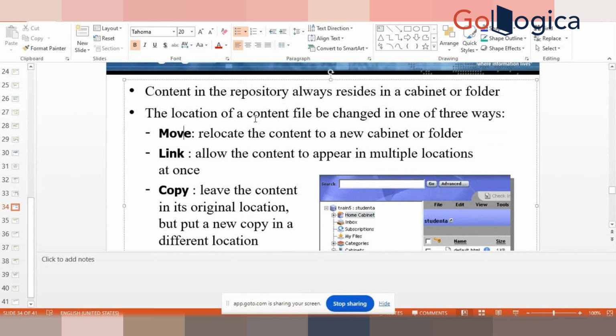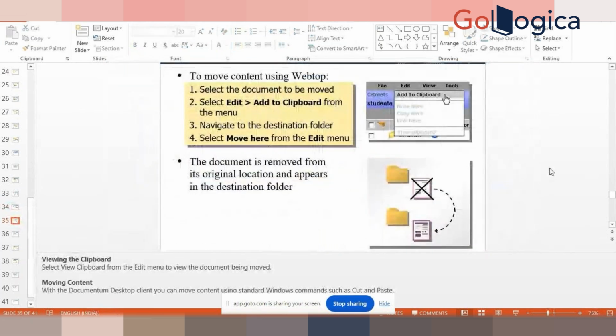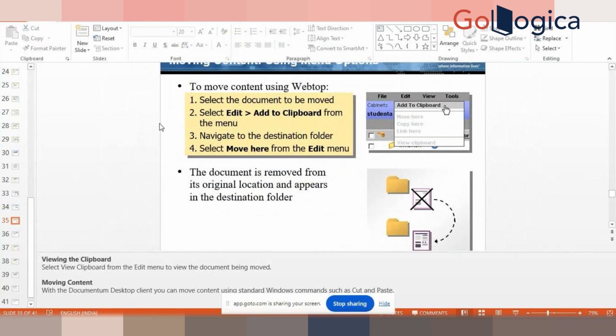Concept of the relationship between one location and another location, because at one location it is no longer existing. So how do you do that? How do you copy? How do you link? How do you move? You select the document, and then you click on edit, add to clipboard. So you will be basically copying the document now. It is now in your clipboard.